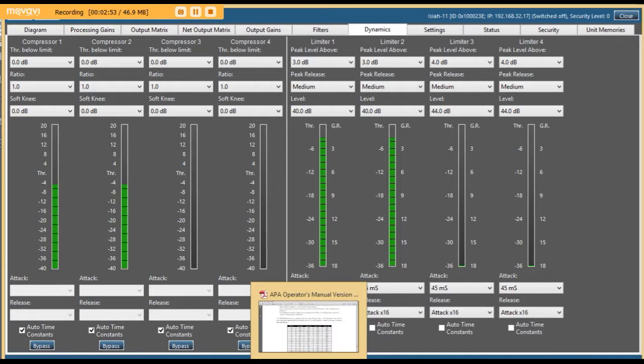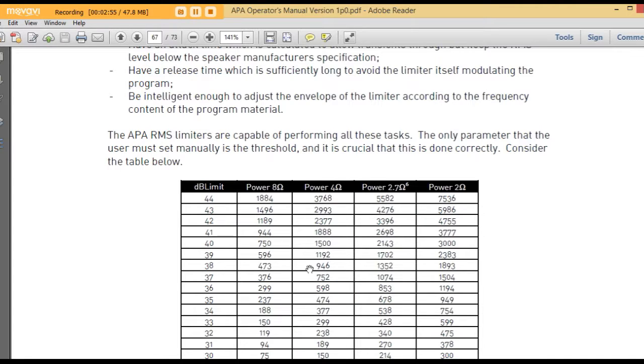We go back to our table and we have a look at 1500 watts is 40 dBs, and 3 dBs above that is 2993 watts. Well, we know that the APA will comfortably deliver that into a 4 ohm load, and this is something which you always need to check, because if you find that the amplifier that you're using is not able to deliver that 3 dBs, you then have to adjust your program limiter and peak limiter thresholds accordingly.